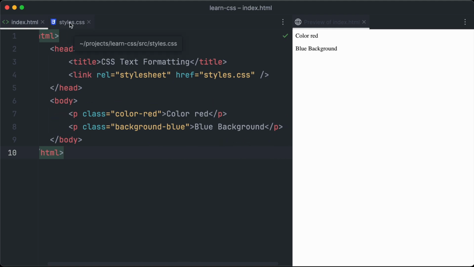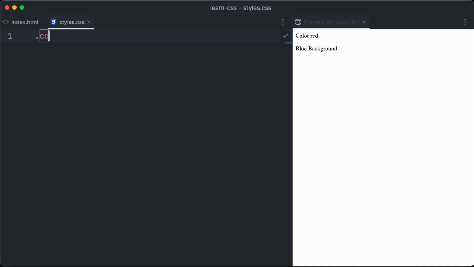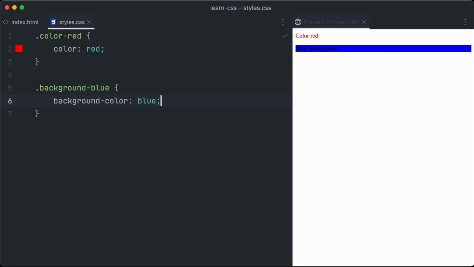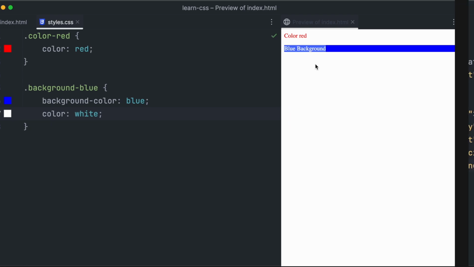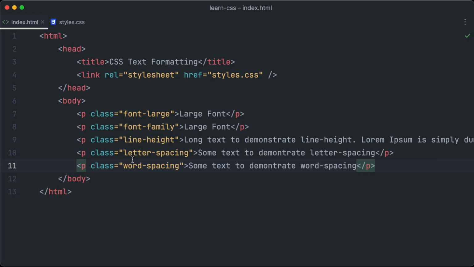Let's open our CSS file again to write the CSS code. First, we want to create a red text, so we set the color property to red. The second text paragraph will get a blue background, so we set the background color property to blue. Let's change the color to white to increase the readability and have a look at the browser preview to see the results. Now we will learn how to customize the typography using CSS. We will change the font size and font family, for example.